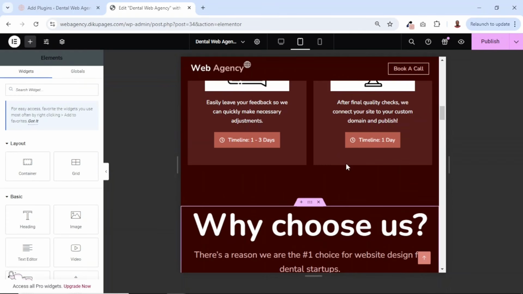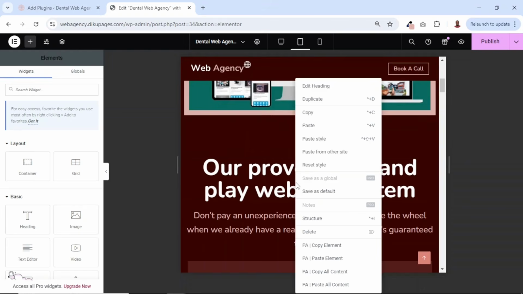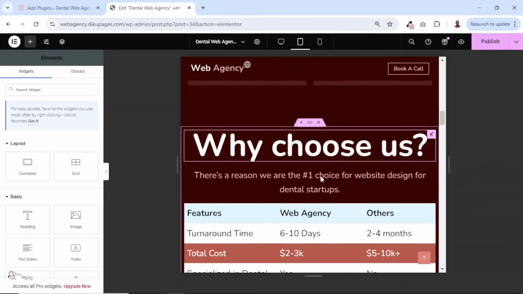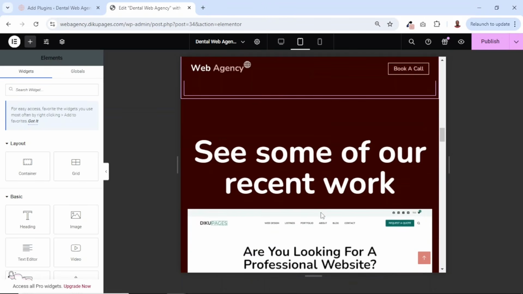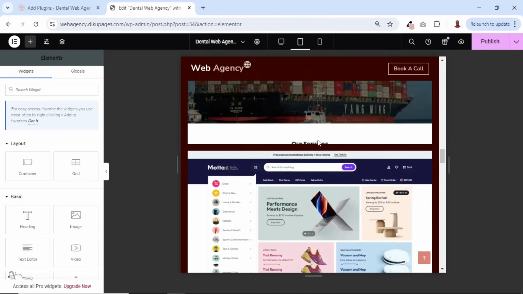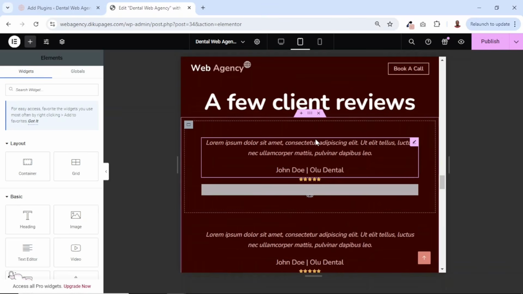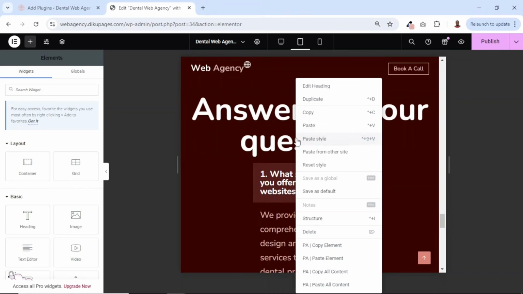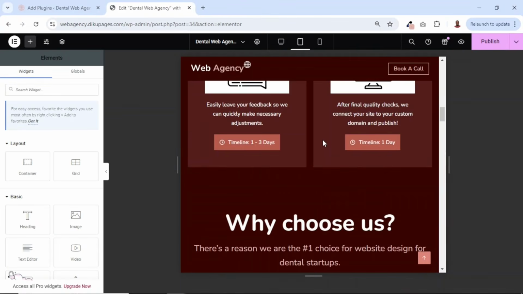Going down, the rest of the headings I want them to have the same size as this, so I'll just copy it. Going down, I right click, paste style. Going down, right click here, paste style. Going down, right click, paste style, and finally frequently asked questions, right click, paste style. Let's go to top again.